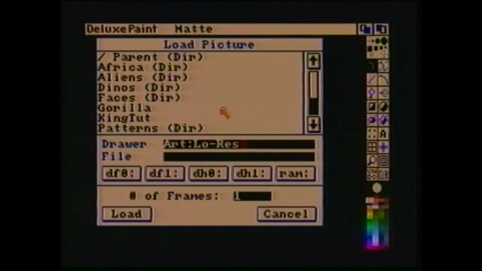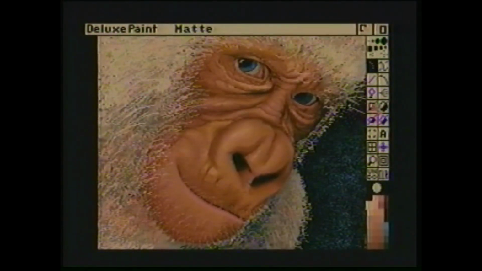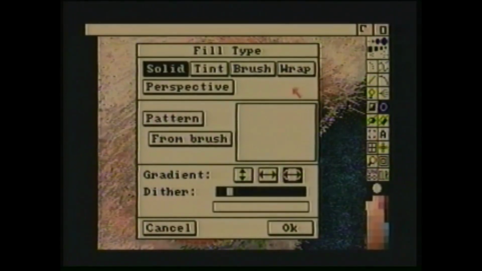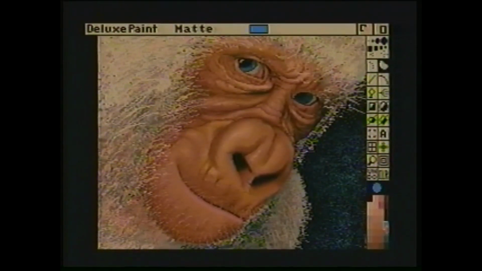First, we need to load a picture to apply the tint effect to. From the art disk, we'll choose the picture called Gorilla. Next, we'll access the fill type requester. This can be done by clicking with the right mouse button on any of the tools which have a fill mode, or we could use the key equivalent Shift F. We see various fill options from which we choose tint. Next, choose the color with which to tint, in this case blue. Then, when we create a filled shape, the area is tinted blue.